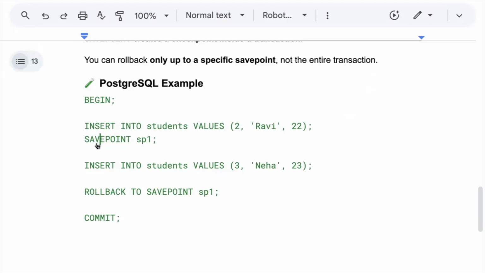So what you can do is start with a save point, give it some name, then do changes. If you feel that you don't want to include the changes you did after the save point, you can just roll it back. The first insert will be permanent, and the second insert will be temporary. So you can roll it back, and then finally you can commit it.